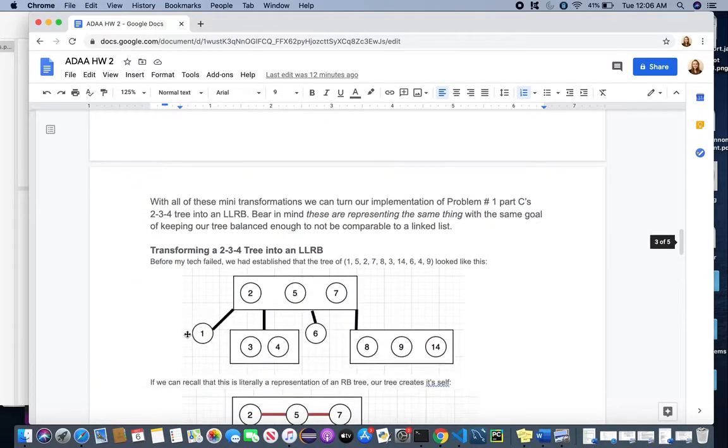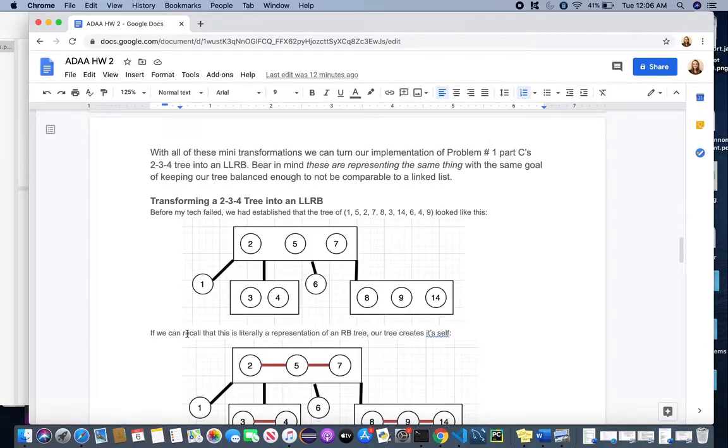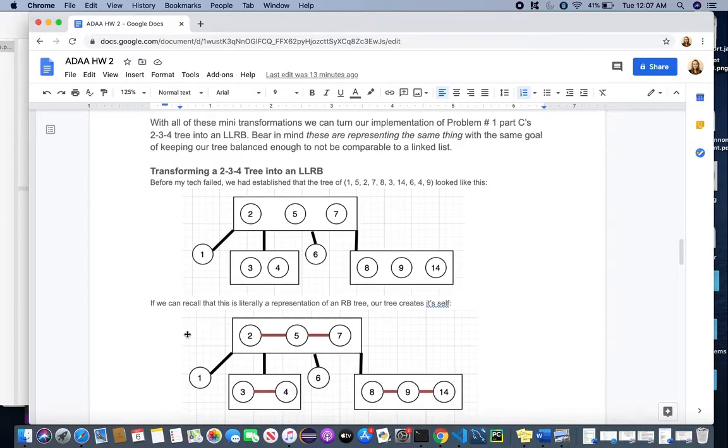Okay, so we want to transform a 2-3-4 tree into a left-leaning red-black tree, and that is a very doable task because they're so similar already. So earlier we had that great 2-3-4 tree generator that we used to test out problem 1, and it gave us this. So we have an understanding of the 2-3-4 tree.